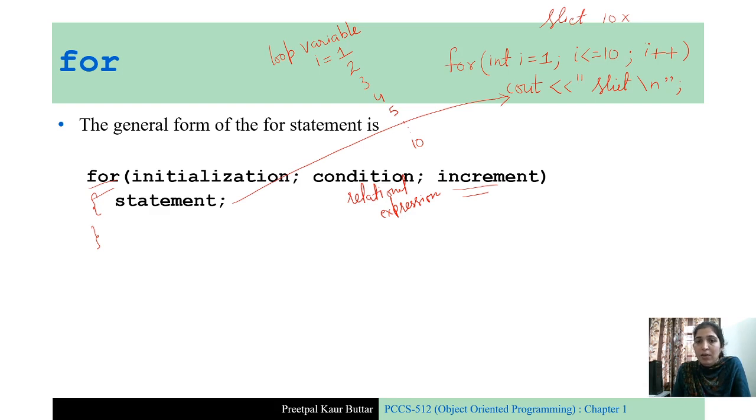Okay, now one thing to note here is that you have to separate these three things with the help of this semicolon. Do not put comma here. The syntax is to put the semicolon here.